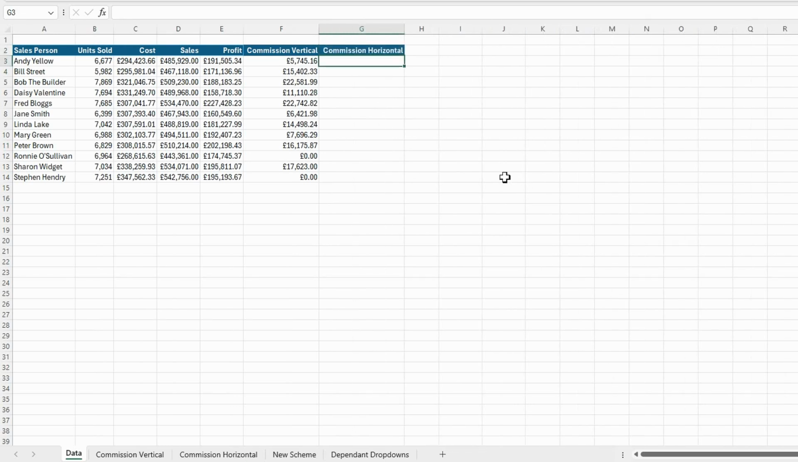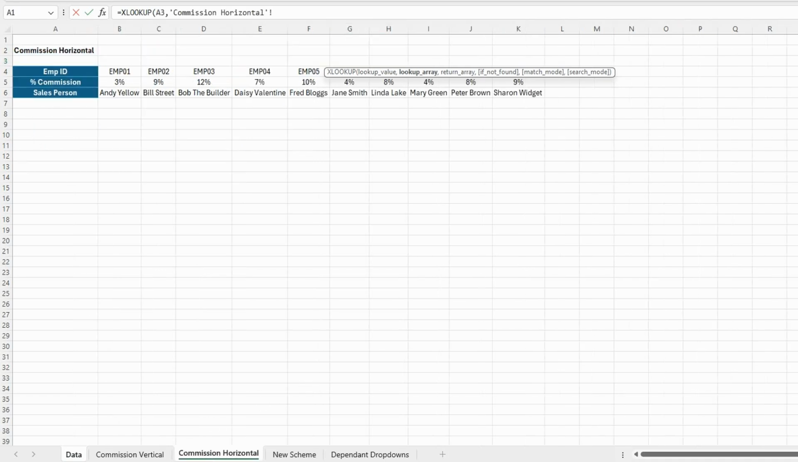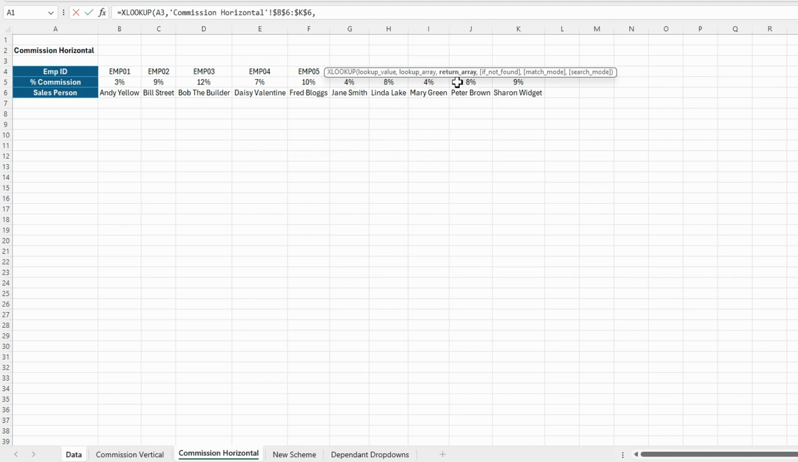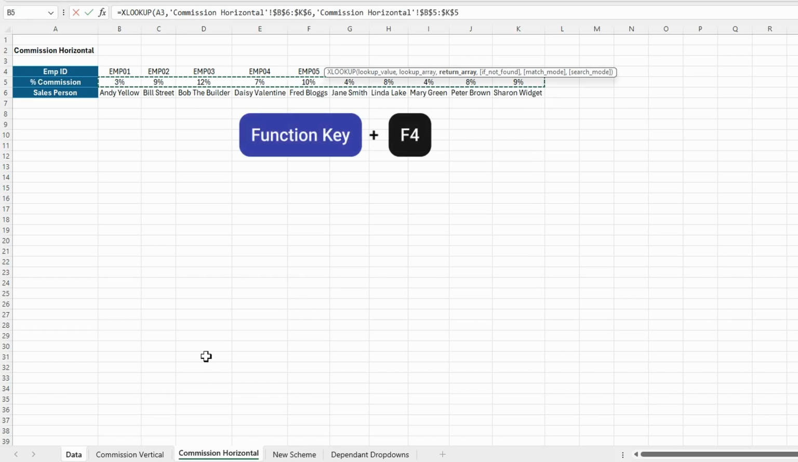So there's my horizontal column. Let's follow exactly the same steps as we did for vertical. So I'm going to do equals XLOOKUP. My lookup value is the salesperson again. My lookup array, so go to the commission horizontal, is this row here. I'm going to do F4 because I want to copy the formula down, so I need to make it absolute. I'm going to do comma. My return array is going to be this row here, the commissions. Again, F4 to make it absolute.